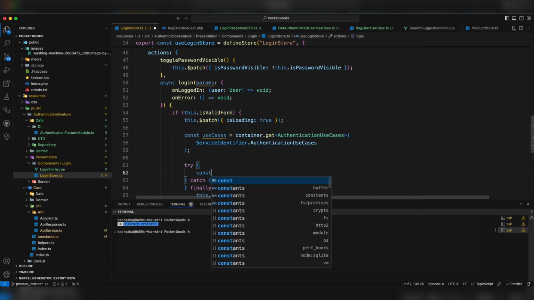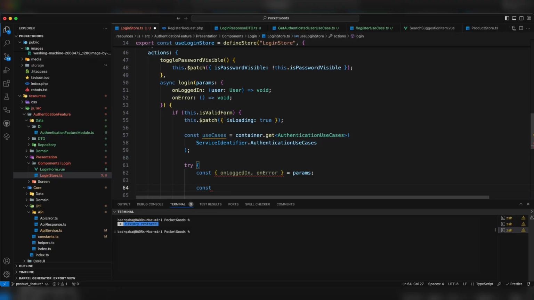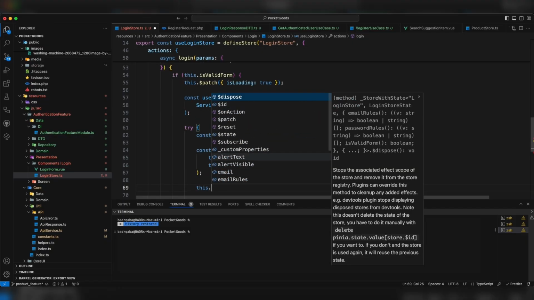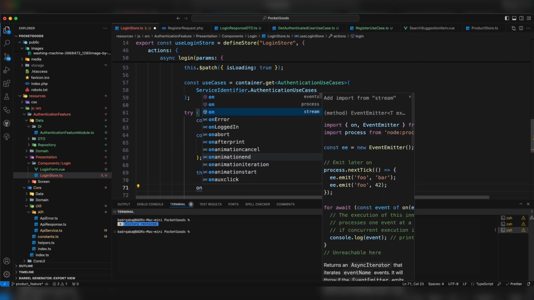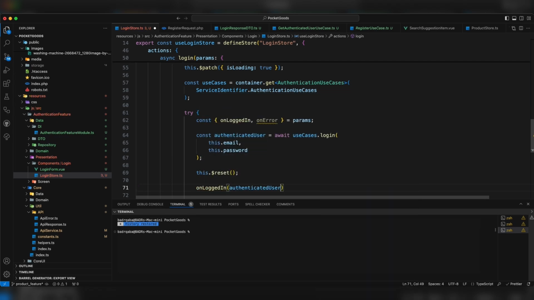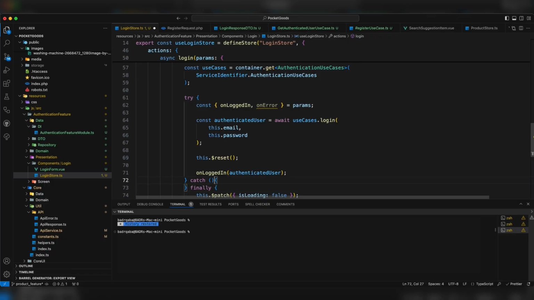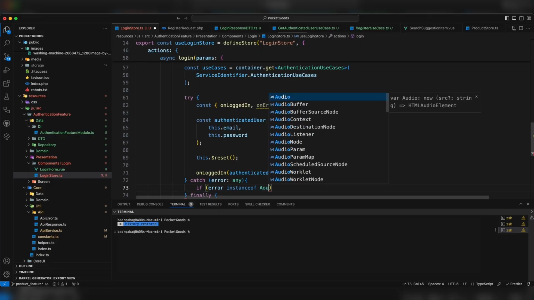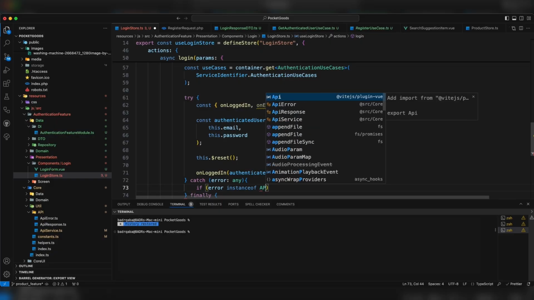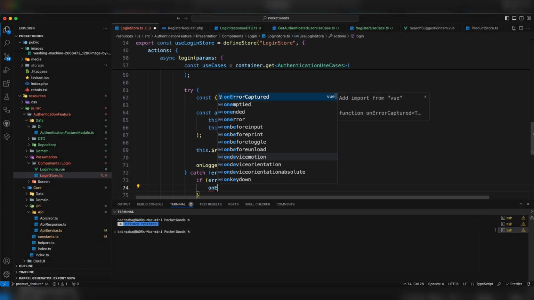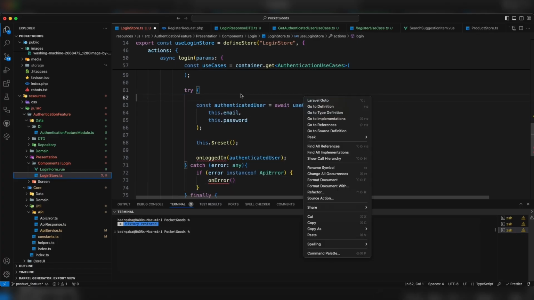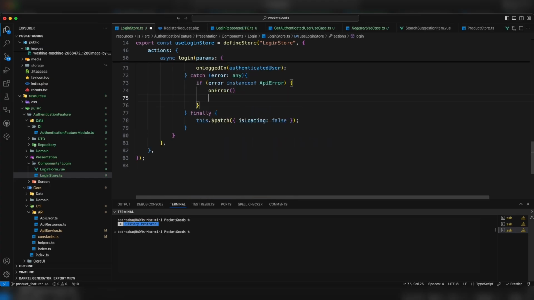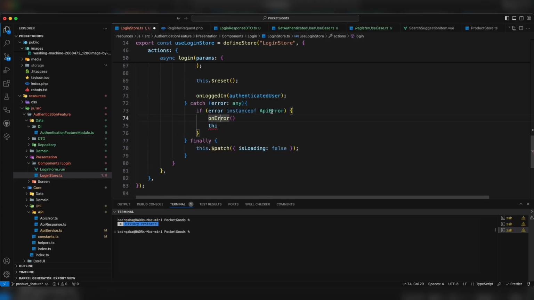I'm just going to destructure the parameters, get the authenticated user. We can call reset to reset all the fields. And we're going to call the callback function on logged in by passing the authenticated user. So this is very simple. We have an exception. And if this error is an instance of API error, so we are talking about something that's happened within our API call, on error, of course, it's not going to be able to get this because it's inside the try. We have to do it here basically. And we're going to show here the message alert visible.